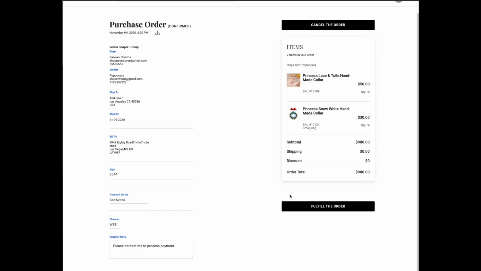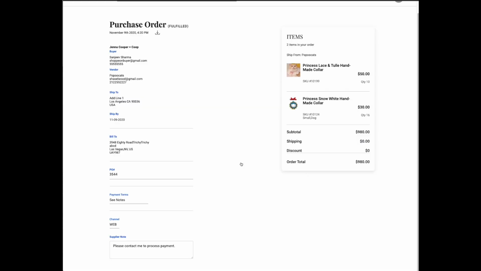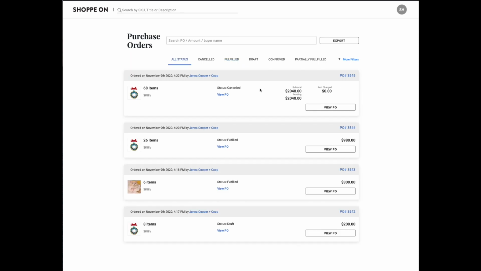Once you have done that, you will have the option of clicking here, Fulfill the Order, so that it moves to the fulfilled order status. We'll do that now. And so now clicking Fulfilled, we can see both of our completed fulfilled purchase orders. One last item to note with purchase orders is the export feature.